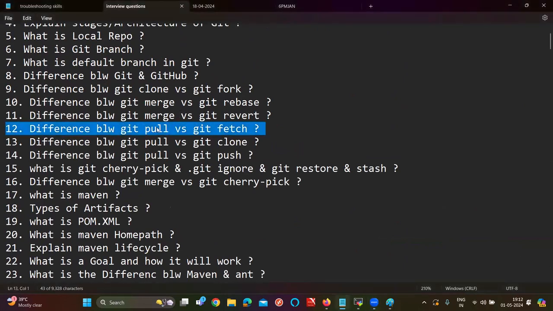Can anyone tell me? Pull means it will download the content from GitHub to local, but fetch means it will show the differences only. Next, difference between pull versus clone. Pull will download the files only, but clone will download the entire repository. So this needs to be very, very careful. If you use git clone, the entire repository will come from GitHub to local. That is for clone. But if you use pull, only files will come.